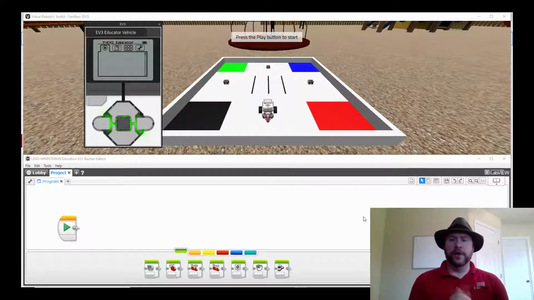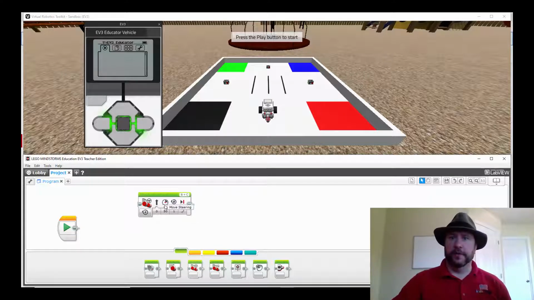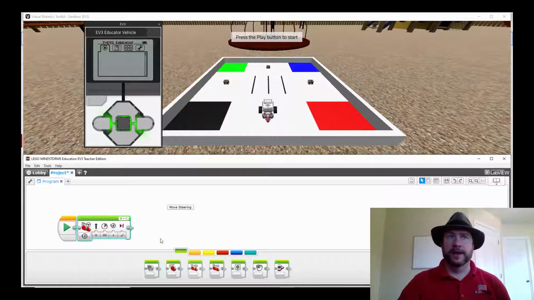Okay, so in this video, we're going to talk about how to use multiple move blocks in order to get the robot to move where we want it to move. In the last video, we talked about the fundamentals of what's on this move block. There were three main sections: the steering, which determines whether it goes left, right, or straight; the power, which determines how fast it goes and also whether it's going forward or backwards; and the number of rotations.